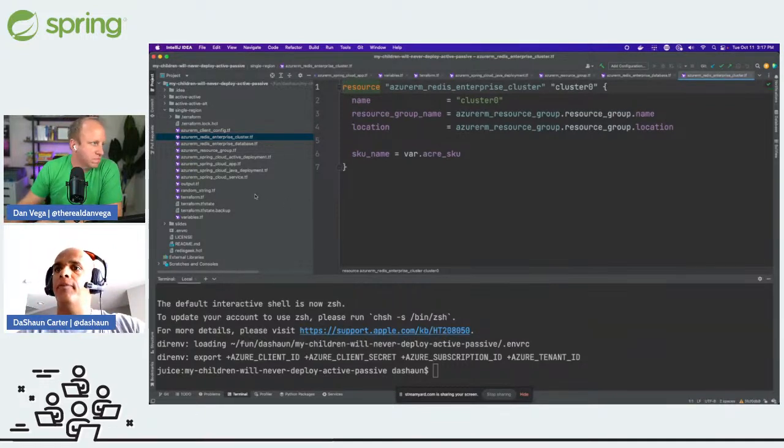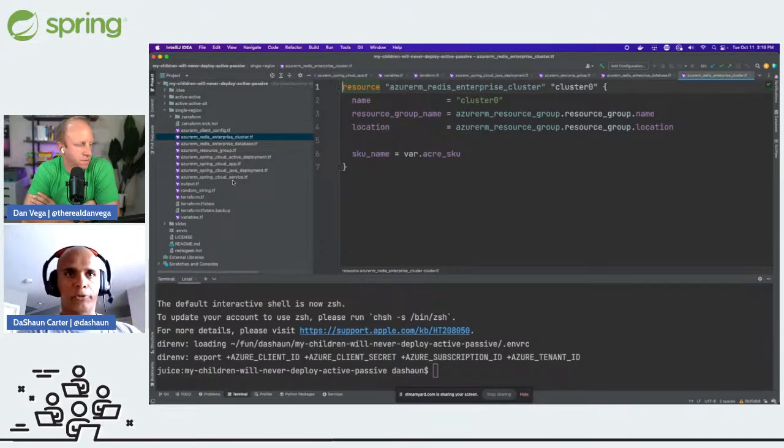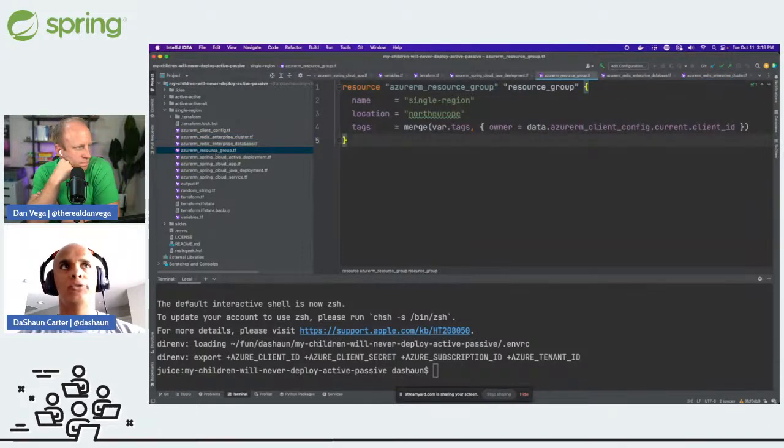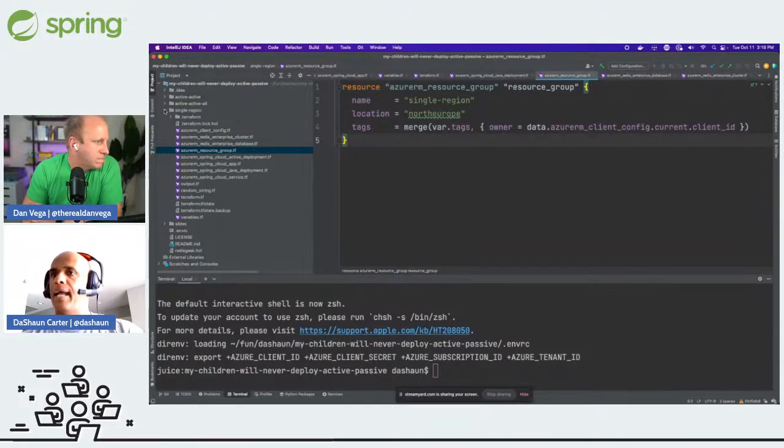So I'm doing a kind of mature deployment, but the whole point of the conversation is my kids are never going to deploy active passive. The idea of having infrastructure that's just sitting there waiting for something else to fail and be set up, we don't have to do that these days. There are tons of options to deploy active and have things in multiple regions and in multiple zones spread out across the globe.